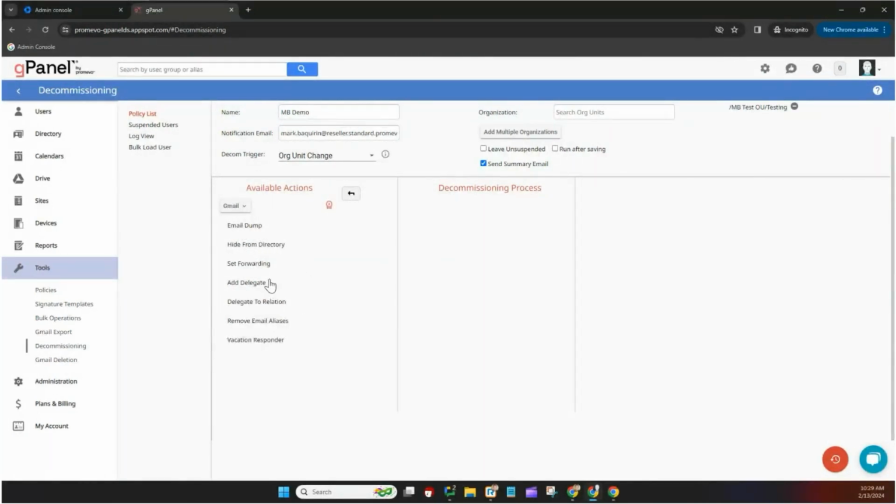This is where you can configure what happens to a person's inbox and what happens to their mail. So the first one is the email dump. This is another option you have for retaining their data. This is specifically if you weren't going to use the archive user license, which retains everything. This is specifically retention of their emails, and it creates a Gmail export in the form of an mbox file. So that would be the email dump.